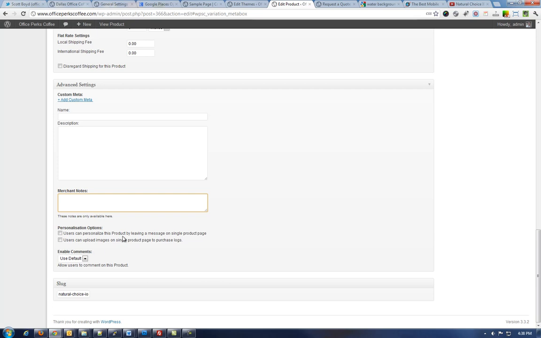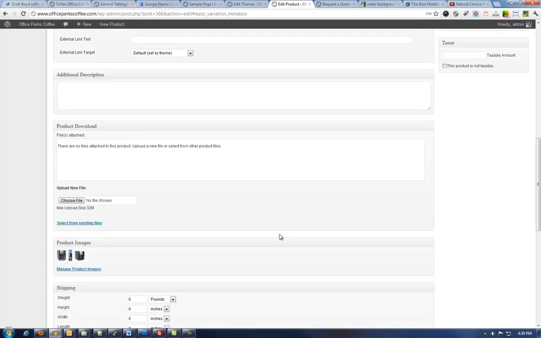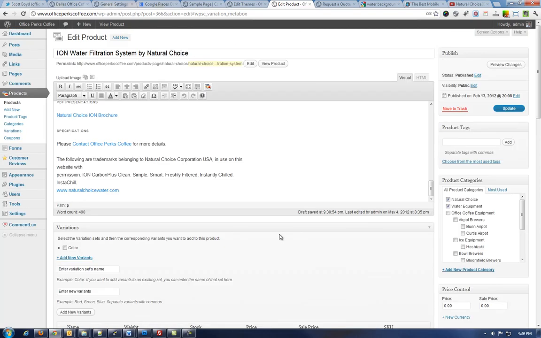You can also have some other options, like a user can submit a comment on your item, or they can upload additional images if you don't have different views of it. Amazon does this currently. And you can also enable comments so that they can give reviews or pointers on the different products you offer. So that is pretty much how that area works. When you're done, of course, you always want to come up and click the update button under the publish section.